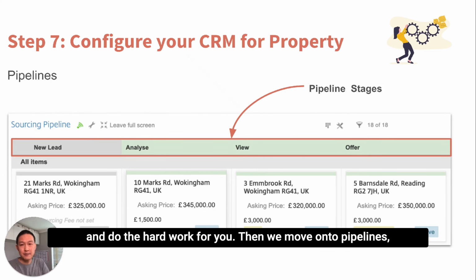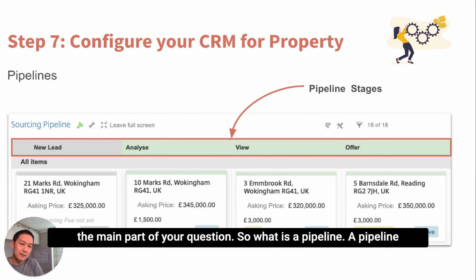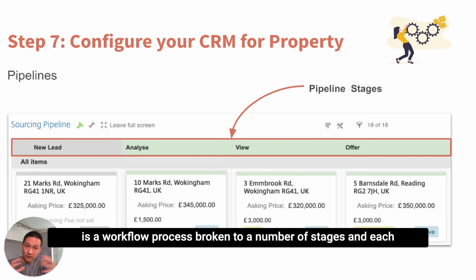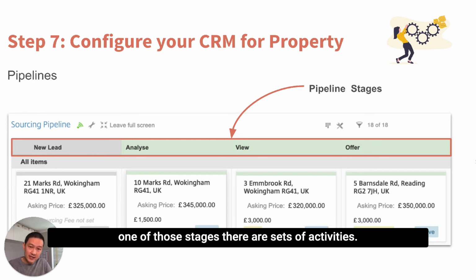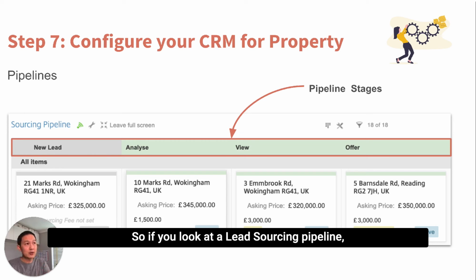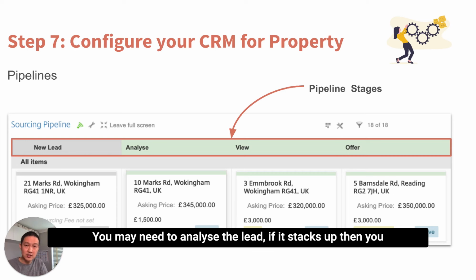Then we move on to pipelines, the main part of your question. So what is a pipeline? A pipeline is a workflow process broken into a number of stages, and for each one of those stages there are a set of activities. So if you look at a typical lead sourcing pipeline, it may have the following stages. You may need to analyze the lead.